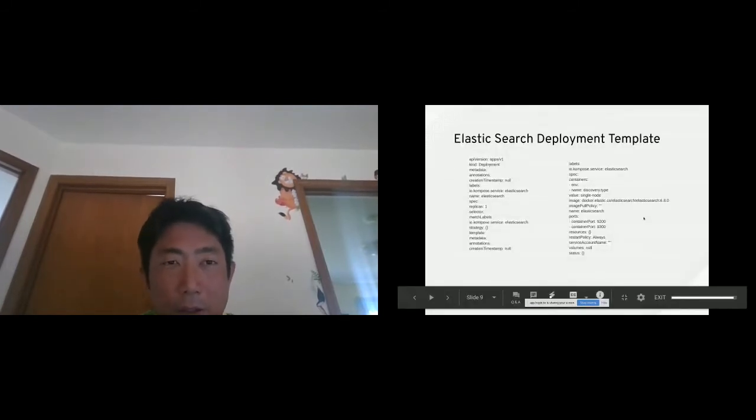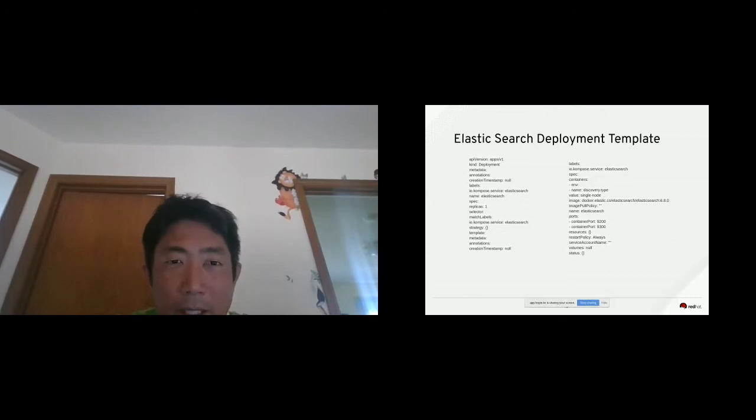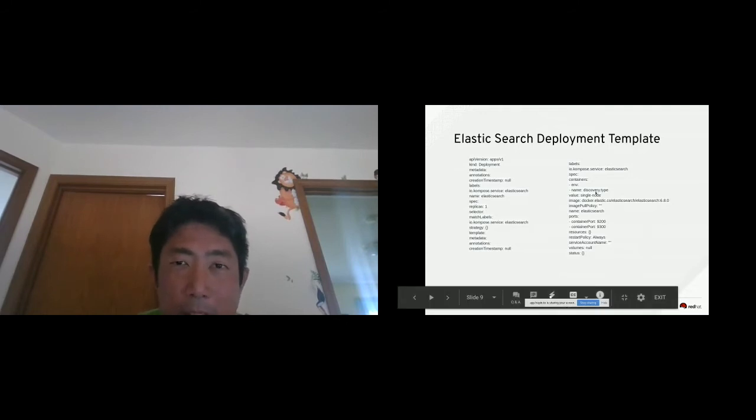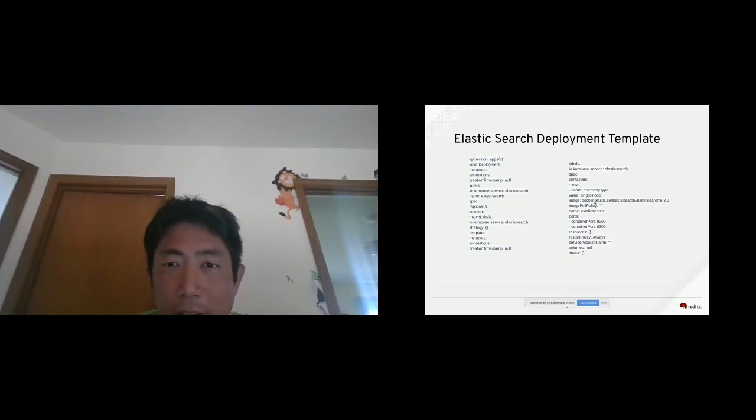So I was talking about the Elasticsearch deployment template. This is where we specify the deployment definition for Elasticsearch. This is getting the image from docker.elastic.co for Elasticsearch version 6.8. Specify the port numbers 9200 and 9300: 9200 for HTTP, 9300 for transport. That's the template.